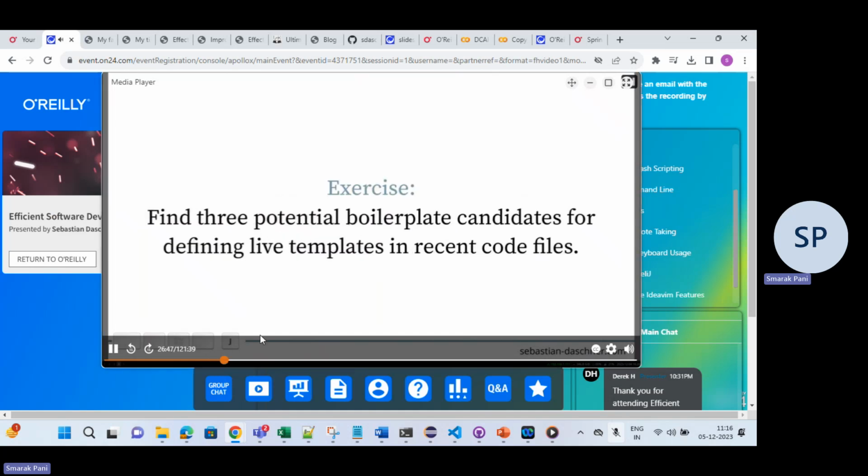Now I have an exercise for you. Find 3 potential boilerplate candidates for defining live templates, or however they are called in your IDE, in recent code files or recent projects. You can look through the code, you can try to remember, what am I typing all the time? Are there certain recurring patterns? Are there certain boilerplate things that I need to or should automate? Identify at least 3 of them, and then also write a live template, or a snippet, for that.